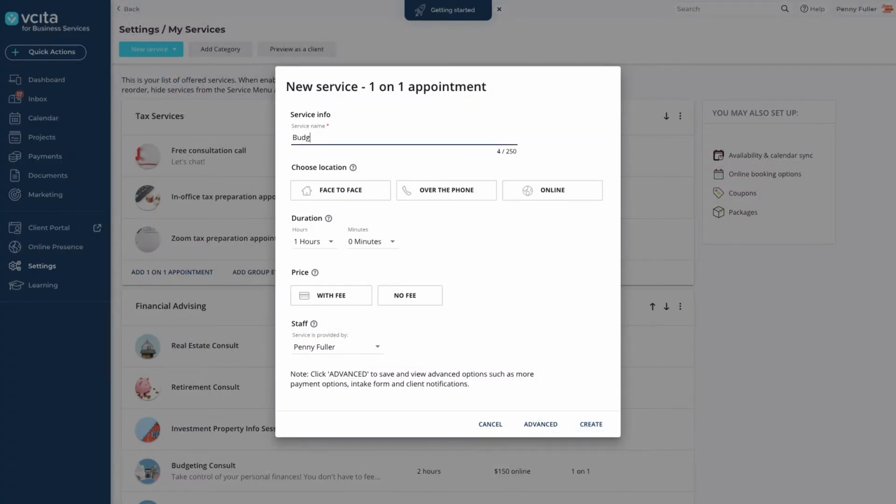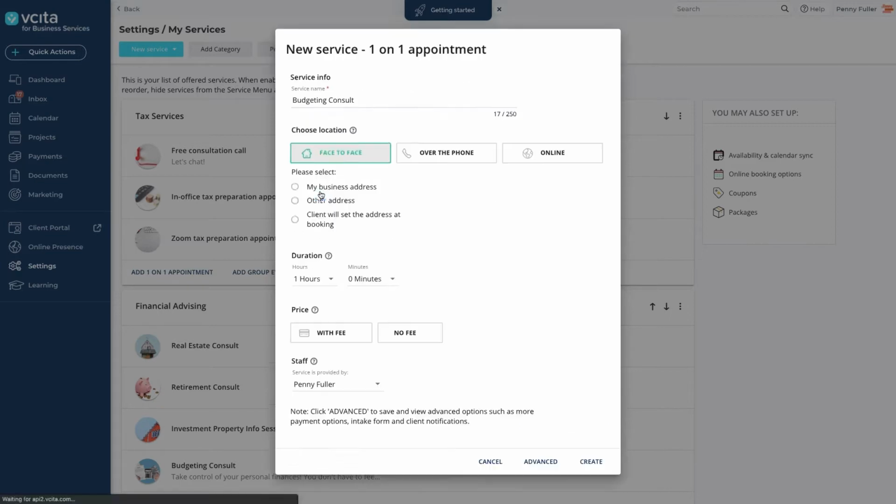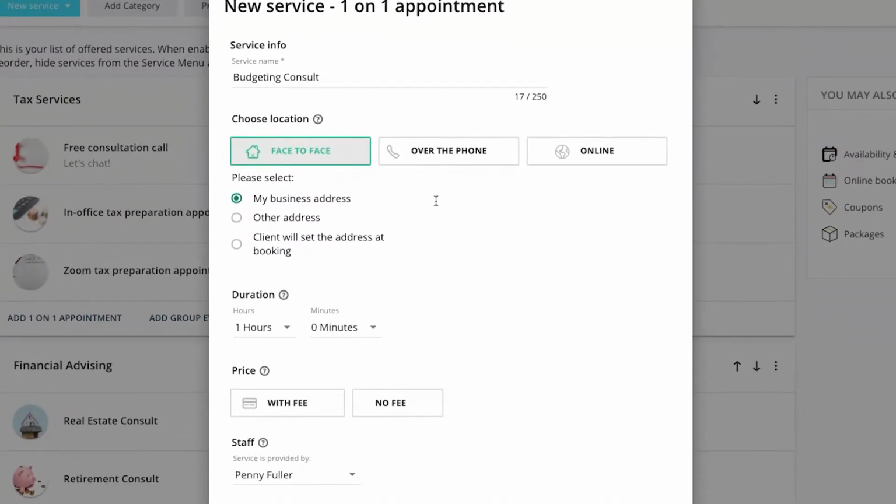Give your service a name. Then, choose a location. You have flexible scheduling options with Vcita, so you have the freedom to set up an in-person, phone, or online appointment. With in-person appointments, you can choose to meet at your business location, any other specified location, or let your client specify the location at booking.